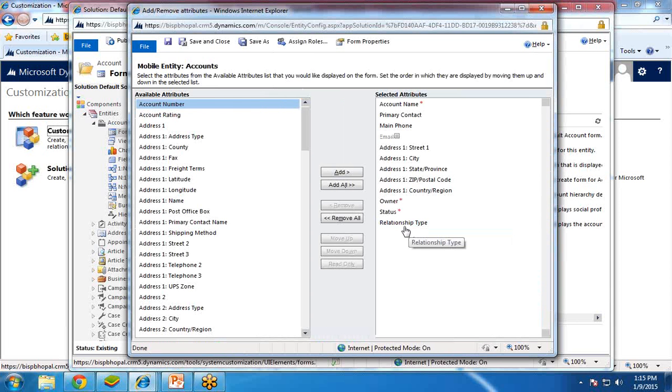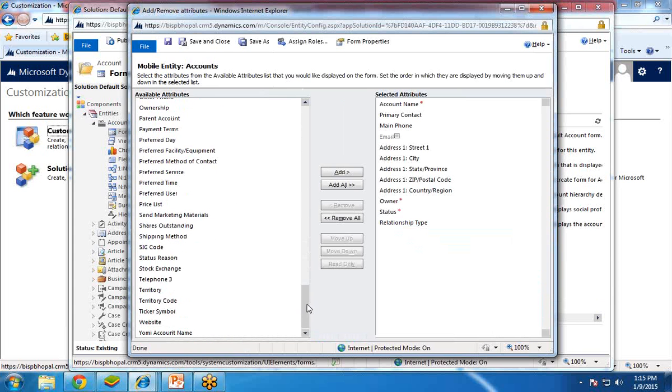So this relationship type field, you can select the field from here and then click on add. So this field will be added over here. I have placed this relationship type field after the status. If you want to change the position of this relationship type field, select this and then you can move it up or move it down.